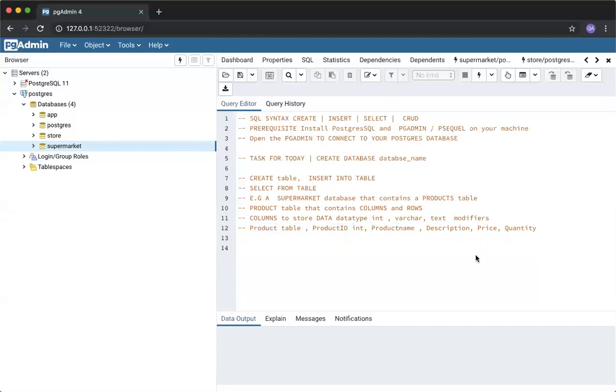The syntax will be CREATE, it could be capital letters, TABLE, then product, like this. Then you write a bracket and open it. Inside this table is where we're going to declare the fields that the table contains. First, we want the product ID. Product ID is going to be an integer, so you can't take a string inside. And this is going to be our primary key.